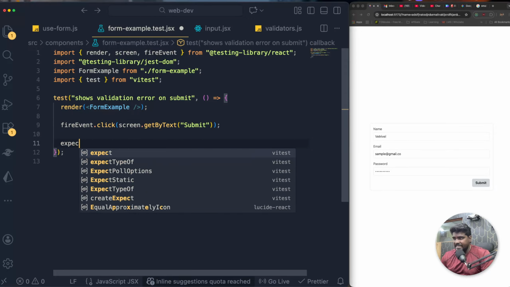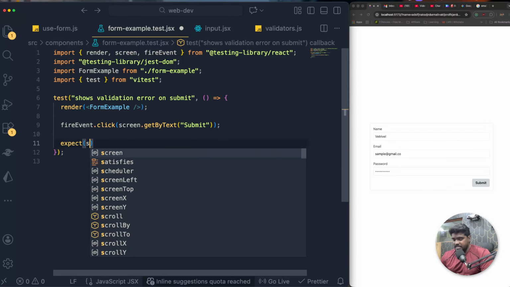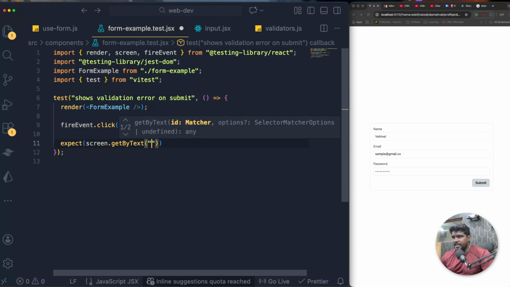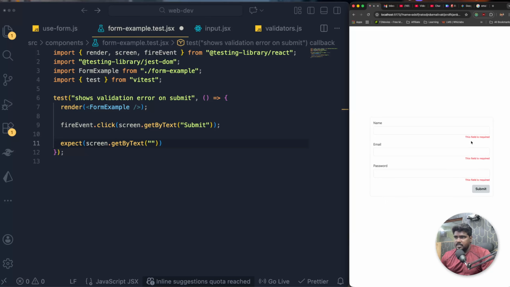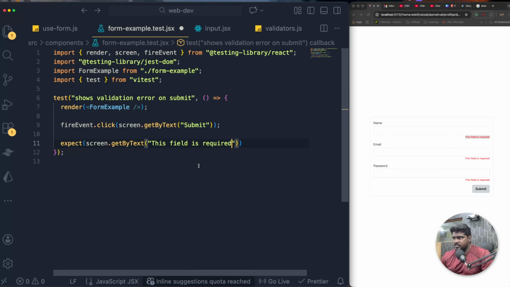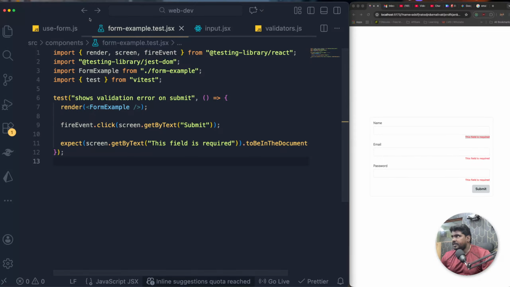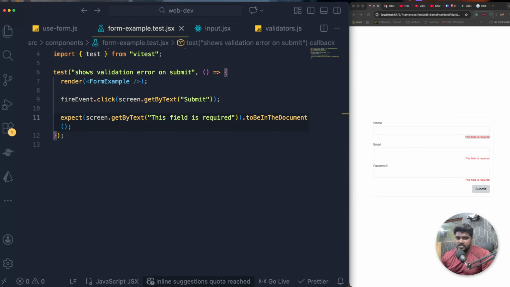Then expect, what output are we expecting on the screen? Get by text. If I am able to see this error message, this field is required, to be in the document. That's the function that makes sure this particular text is inside the screen, which means it's working perfectly. So the test which we wrote is executed successfully. Okay, this is the first test that we are trying to do.